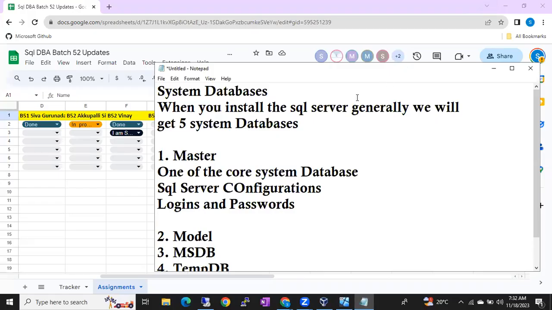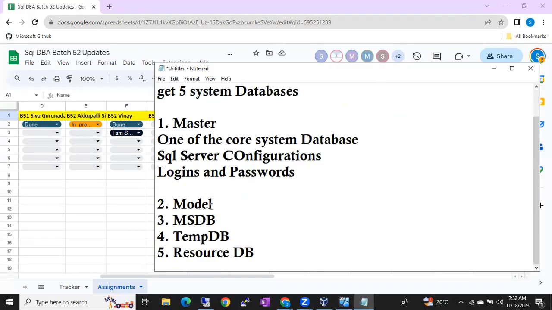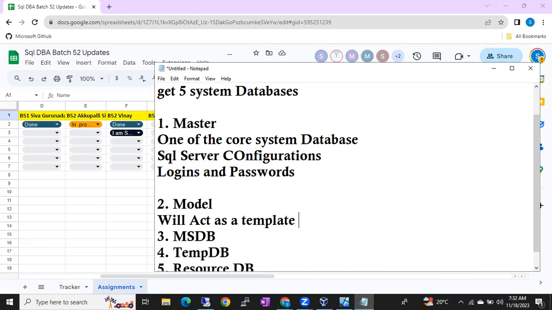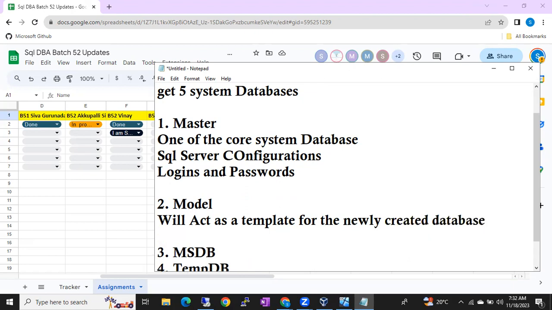Right. So what will the model database do, guys? What will the model database do? Model will act as a template for the newly created databases. Okay. Model will act as a template for the newly created database, guys.